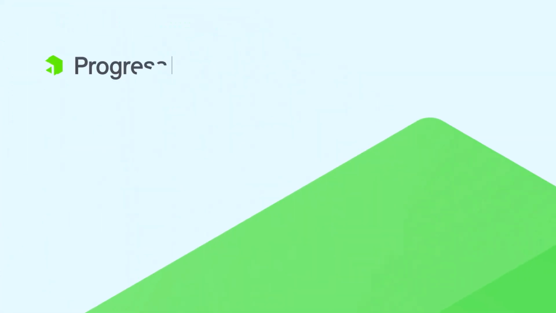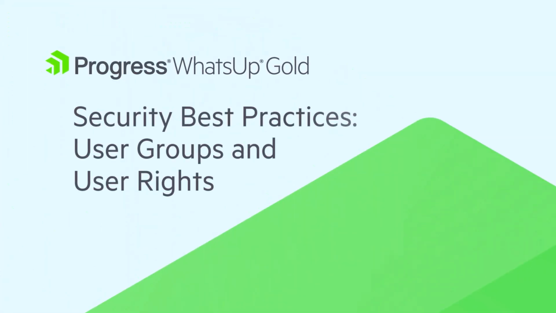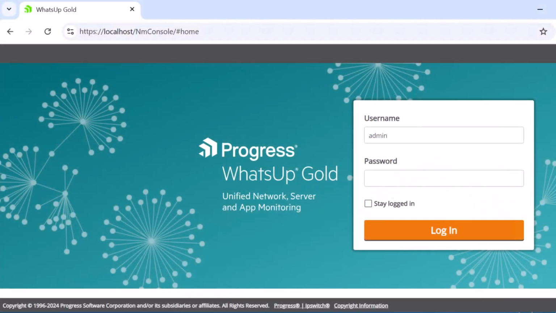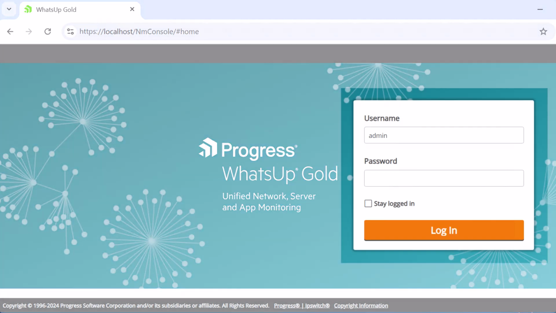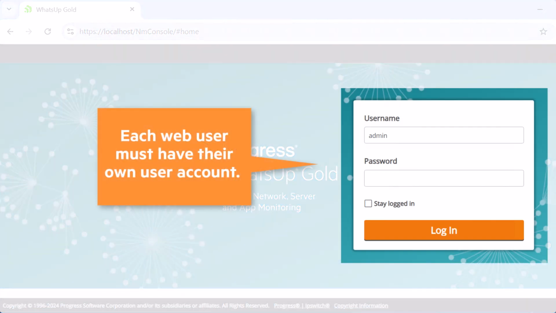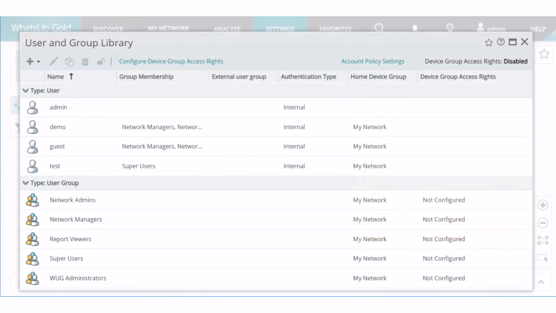This video reviews the best practices for configuring WhatsUp Gold user groups and user rights. WhatsUp Gold users primarily access the application via the web user interface. Each web user must have their own user account. You can configure user groups and user rights to grant each web user a minimum set of permissions that are sufficient for them to complete their job responsibilities.